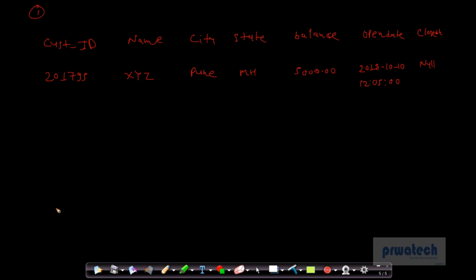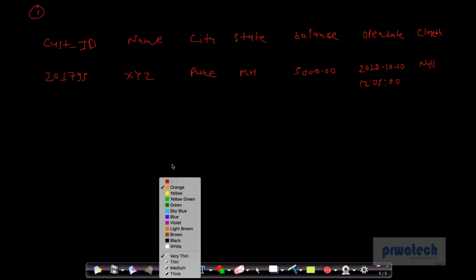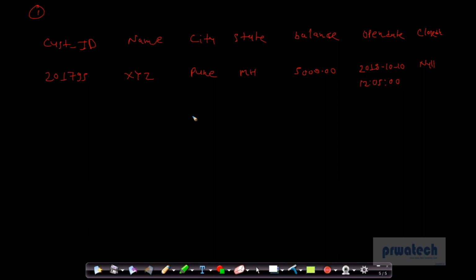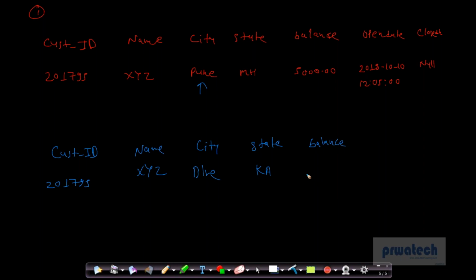This is one row. Now I applied to a bank online that I want to change my city because I have relocated from Pune to Bangalore. Customer ID will not change. Name will not change. Only one thing will change, that is the city. City will be Bangalore. State is also changing, it is KA. Balance, whatever balance is there, 8,500. Open date.